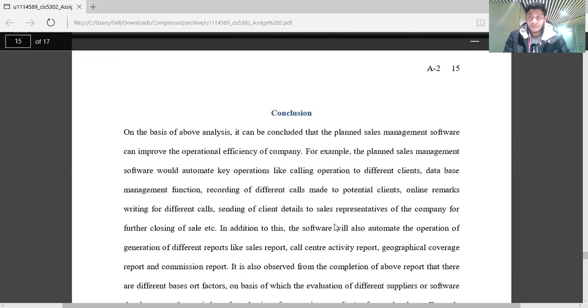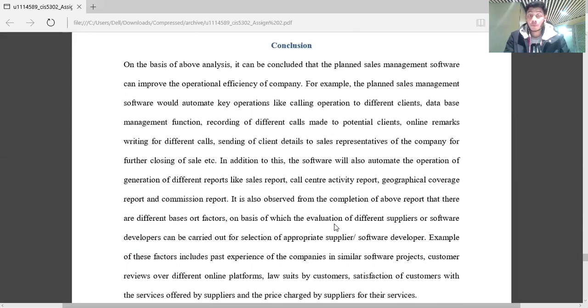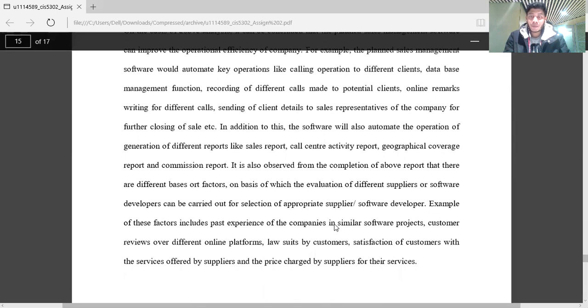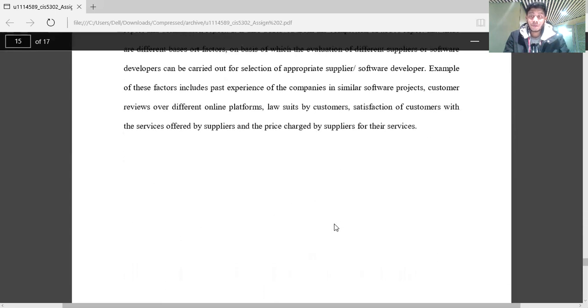So in the end, it's time for the conclusion. As a summary, I also added an example like planned sales management software with automated key operations, like calling operation for different clients in the database, management functions, recording of different calls made by potential clients, and call center activity. This is all allocated here in what I have made. It's a brief summary, and all other factors are also included here.